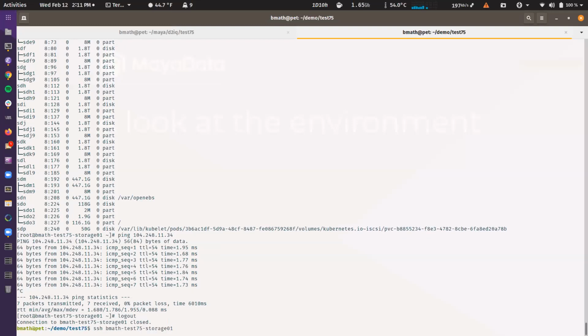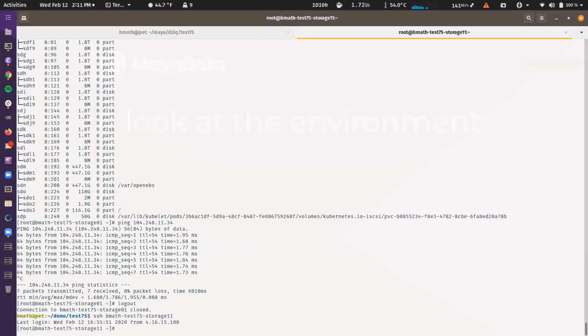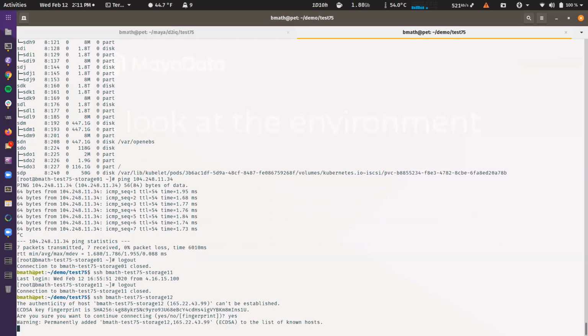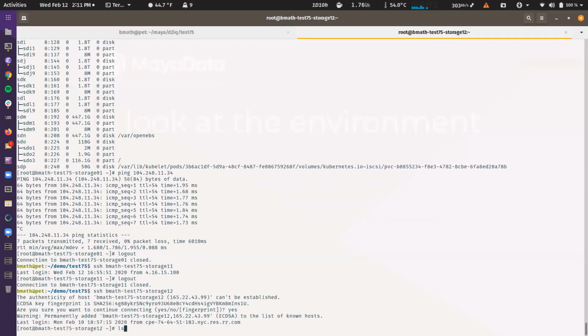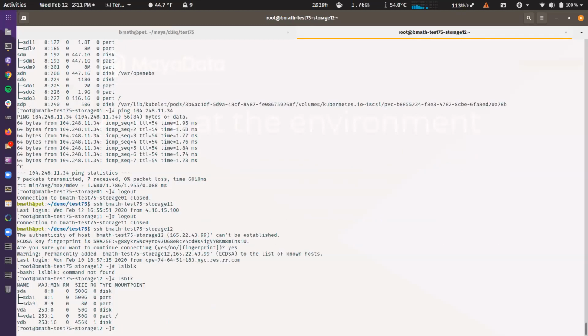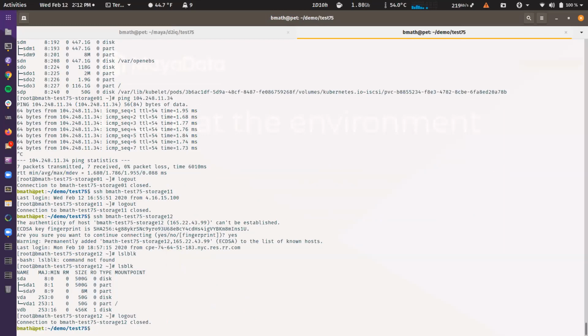Let's take a look at storage 12, I believe it was, which is one of the DigitalOcean boxes. And we can do an LSBLK here. And we can see our dev SDA that we're using in the CStore storage class. So that's the physical machines that we have.